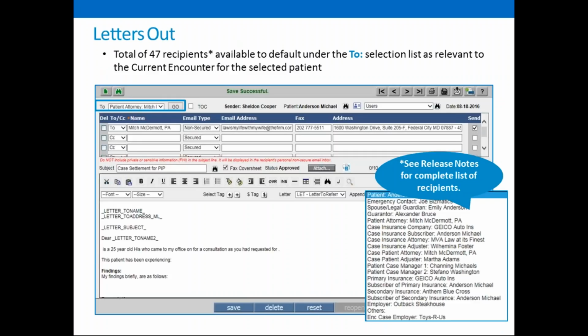Other upgrade features, letters out. There are now 47 recipient choices, of which 2 will default. So in the upper left, patient level details now include case management, employer, as well as all the other types of details that have previously been there. Now that of course requires that they be associated under patient register. But at least if they're there, you can now automatically correspond to them through letters out.